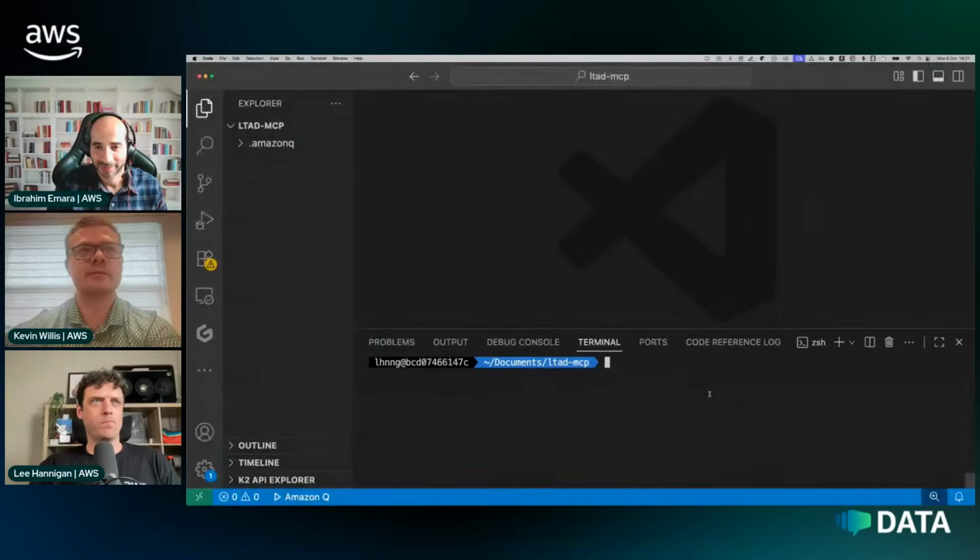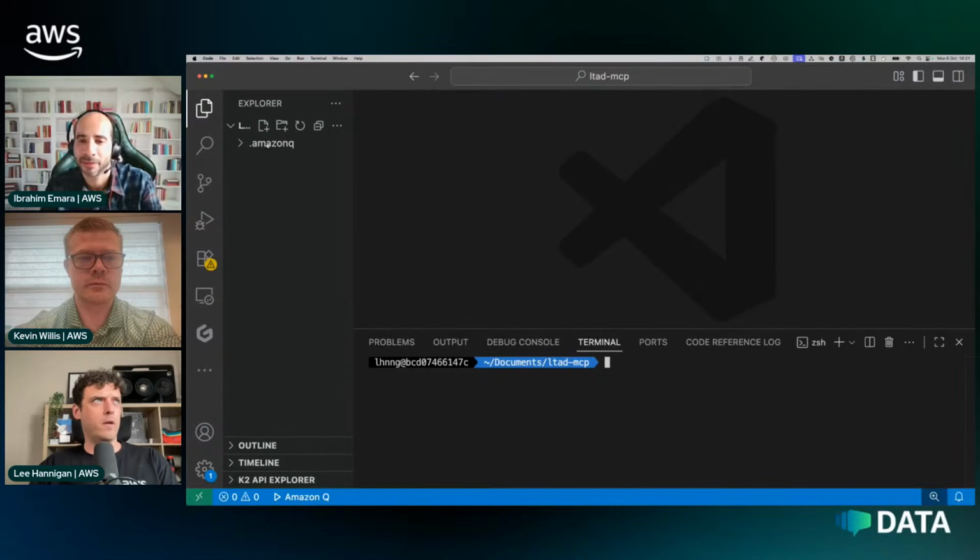Perfect. Okay, so I think maybe we're ready now for the demo. Sure. Okay, so I'm going to install the MCP on Amazon Q. To do that, I created this .amazonq directory in my local project. You can imagine this is your project.